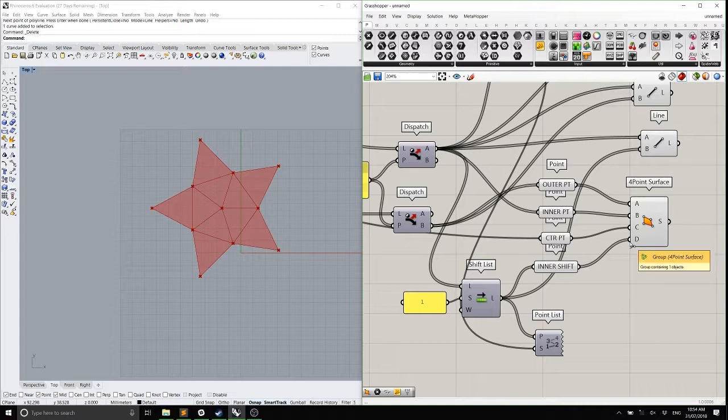Did you make a new shift list one or? No, I used the old one.